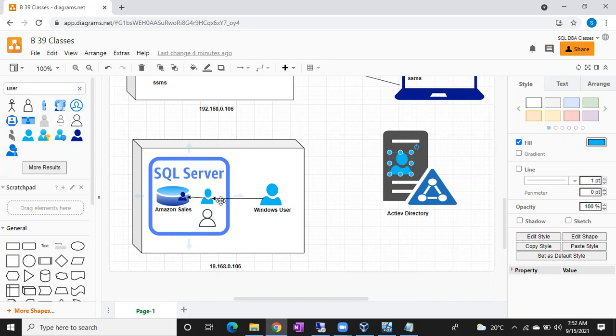A lot of Windows users will be there. Windows administrators are also part of the Windows users. Why? Because they want to access the Windows machine for patching, for troubleshooting, for expansion of disks and all. That doesn't mean that they can connect to my SQL Server. Who can connect to my SQL Server? Only those who have SQL Server access.